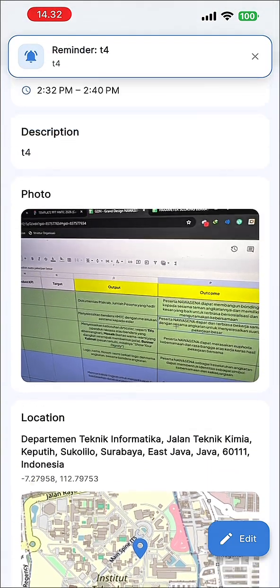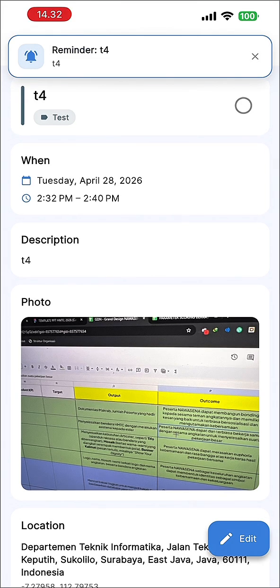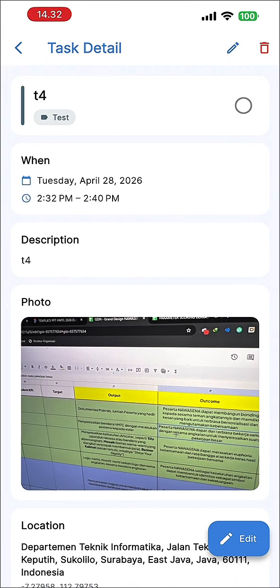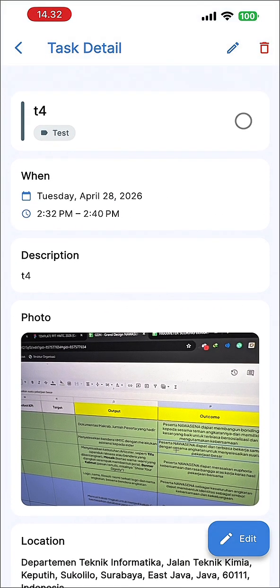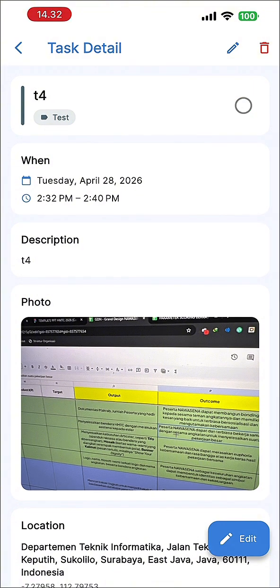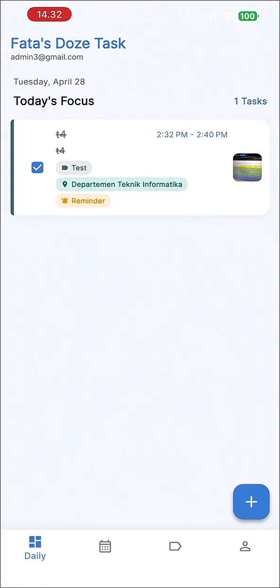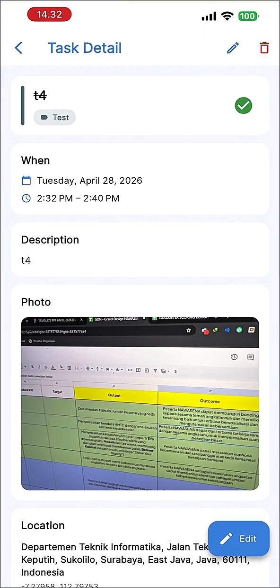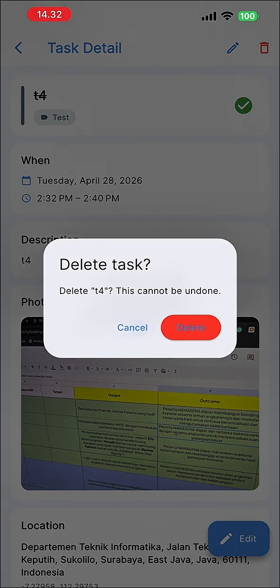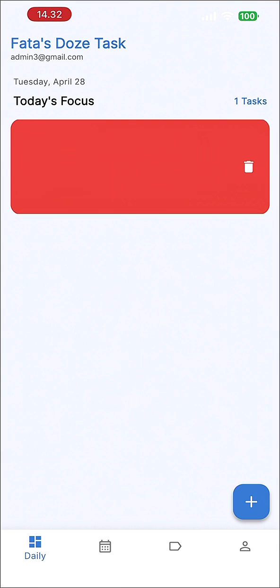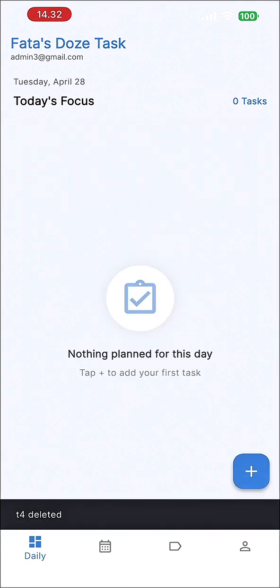Yeah, there is a reminder that the agenda has already started, and we can see the detail and checklist it. If we checklist it, there will be a mark that notes the agenda is already finished, and we can delete the agendas using the button or slide it up. So yeah, that's all for the task.